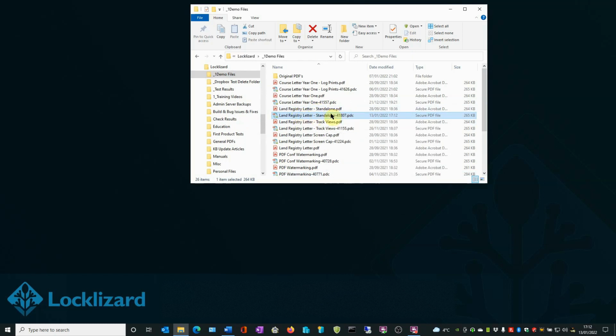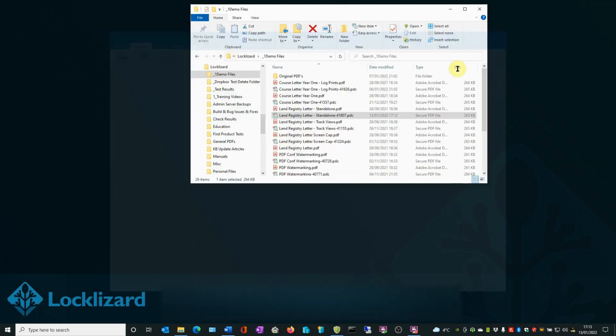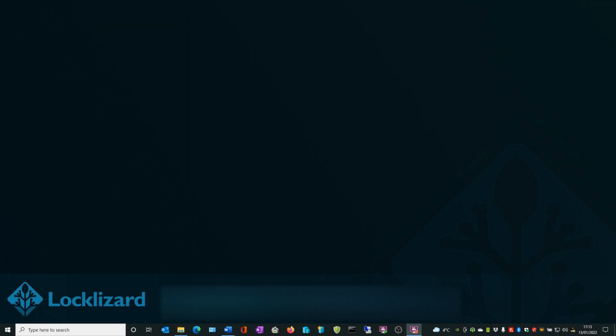Please note it now has a .pdc extension. This is now a protected PDF file, which can only be opened with the LockLizard Secure PDF Viewer. If we double-click on the document, the Safeguard Secure Viewer will open and try to load the document. However, at this stage, we get a message saying you don't have access to this document. This is because we haven't granted any access yet. So click OK, close the viewer window, close Windows Explorer.